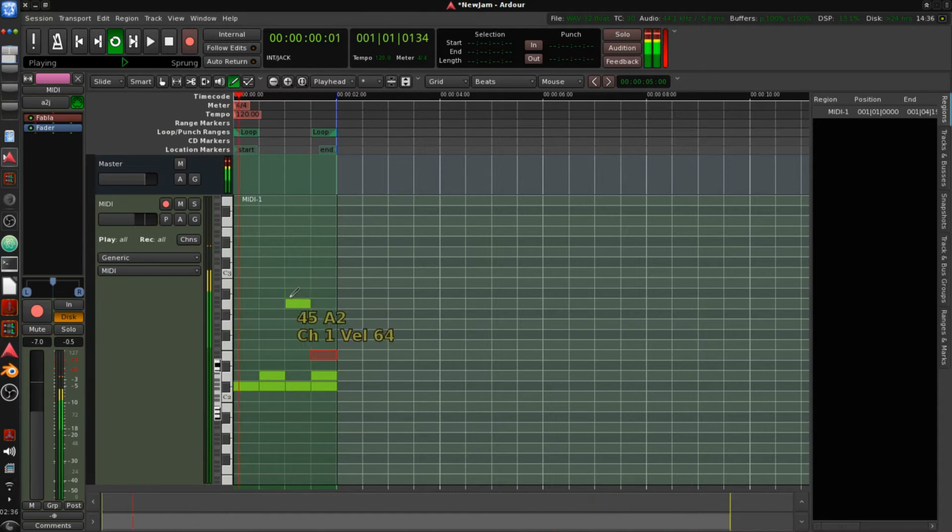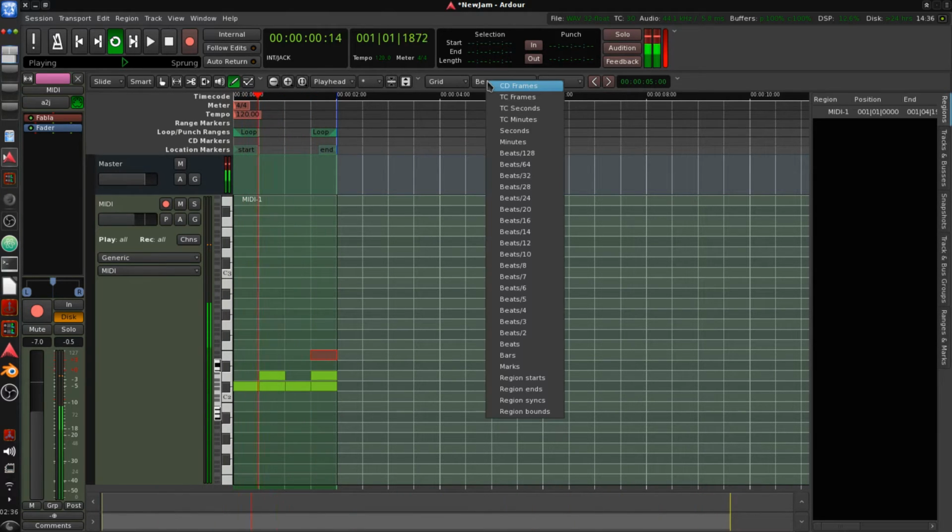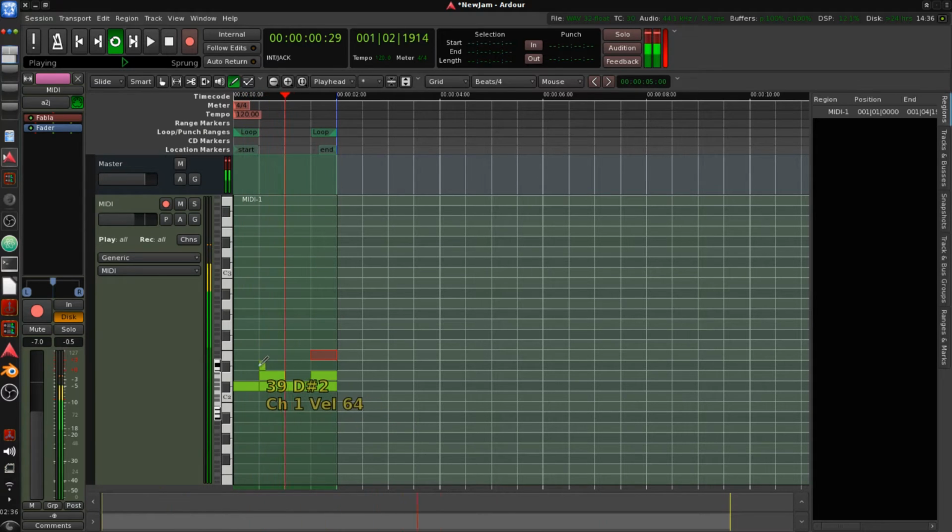Now, you'll notice that we're snapped right now to each beat. We can actually change that. Right now, the grid snapping is set to beats. We can set that to half beats if we want. Quarter beats is probably enough for most people. So let's do that. Let's throw one of these in there, make it a little interesting.